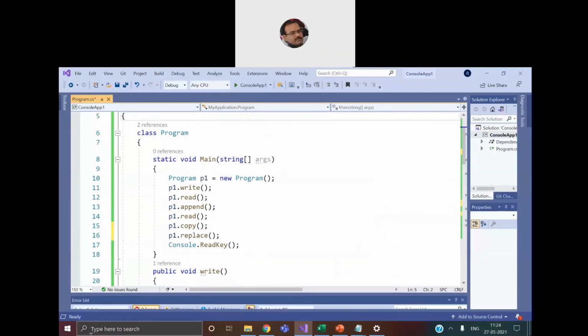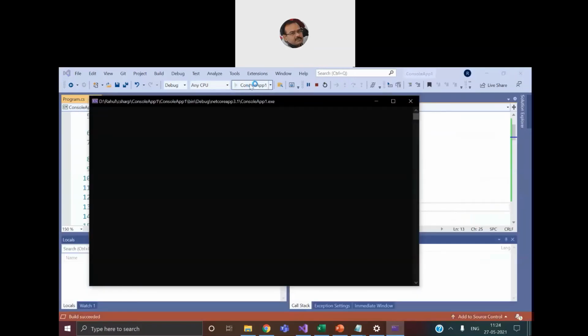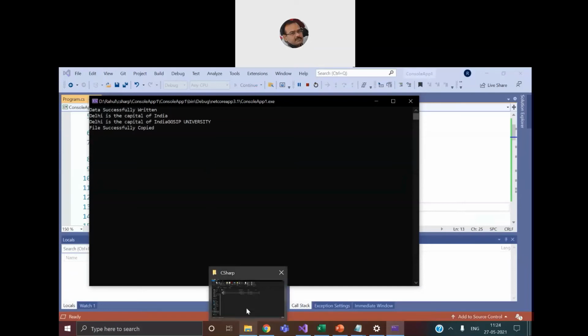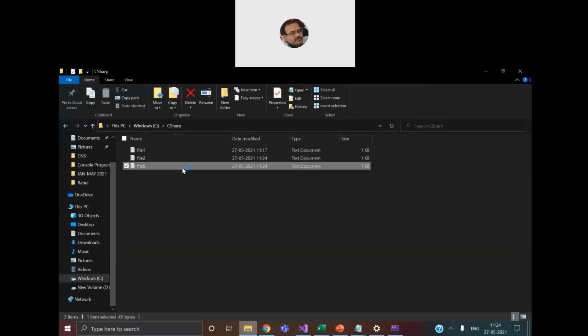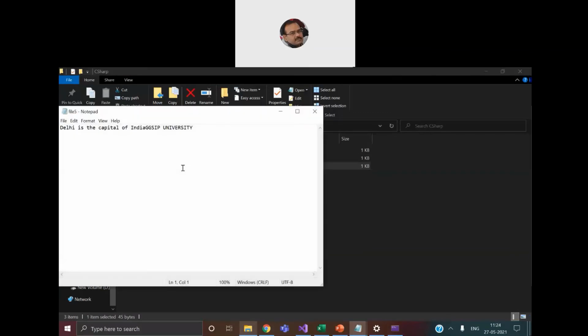Let's see this much before we go for replace, whether it fires the copy function successfully or not. So we go and launch our console application, and it displays the message file successfully copied. That means the copy operation works successfully. We can go back to the C# folder. So we can see file5 here, and it contains the text Delhi is the capital of India with GGS IP University written inside it. So the file copying operation was successful.